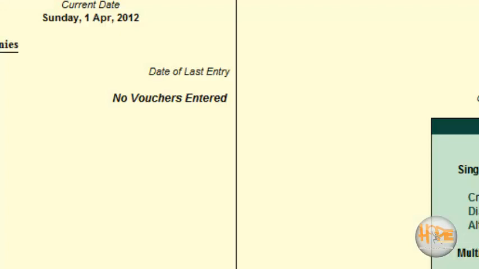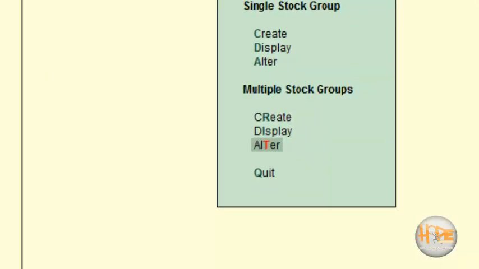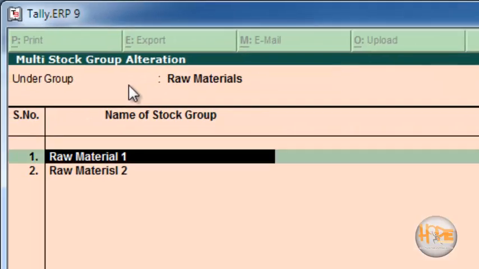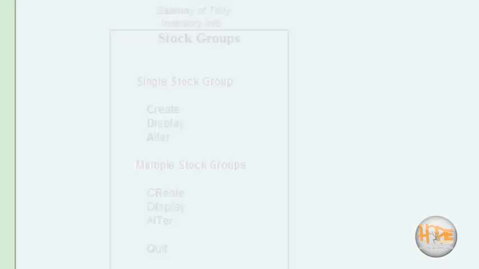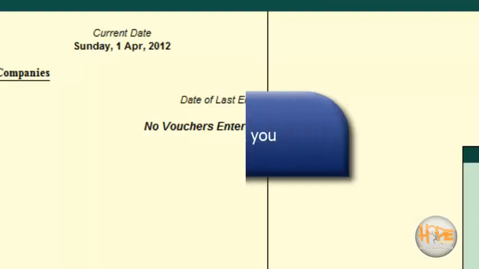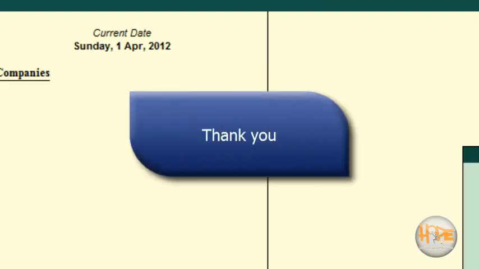If you want to alter multiple items at the same time, then you can use the alter option of multiple stock groups. So you can enter multiple items at one time. We can also display all the stock groups. So this way you can create the stock groups in the inventory option.